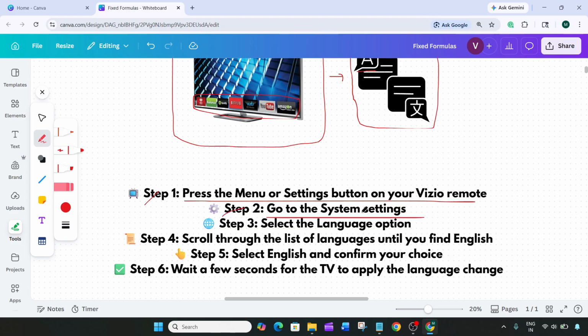Step 2. Go to the system settings. Step 3. Select the language option. Step 4. Scroll through the list of languages until you find English. Step 5. Select English and confirm your choice. Step 6. Wait a few seconds for the TV to apply the language change.